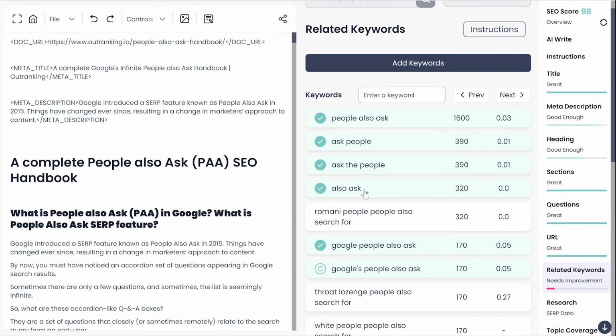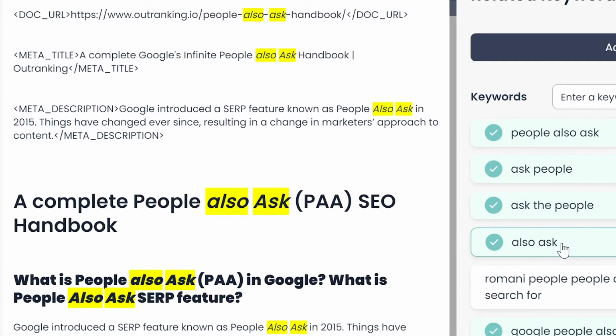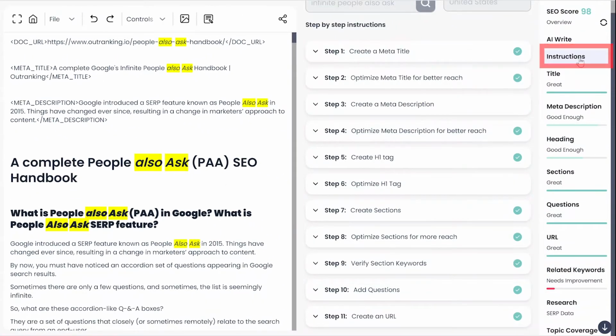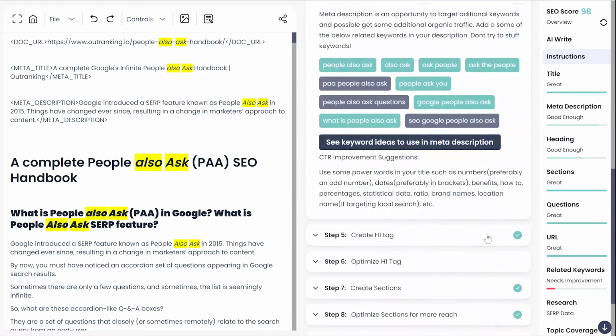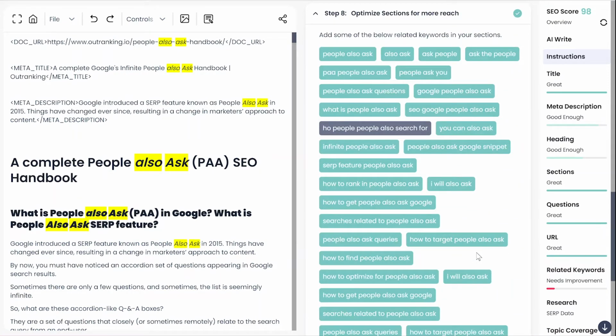You can also click on the keyword to see the usage of the keyword in the editor. The usage of the keyword is highlighted in yellow. If you are using instructions to create the content, Outranking will suggest what keywords to use and where to use them based on the SERP analysis from ranking web pages.